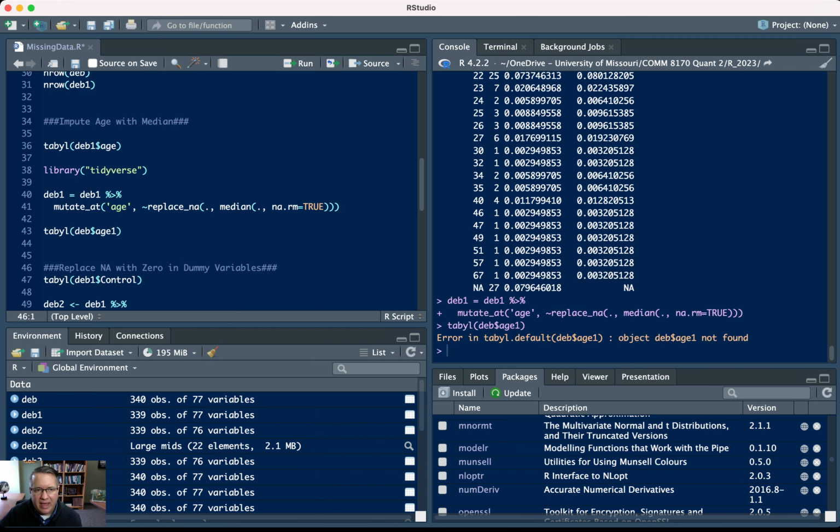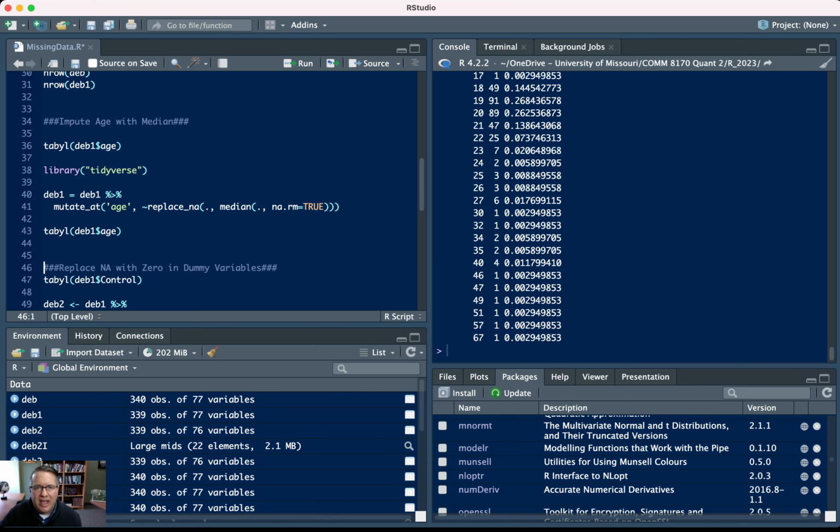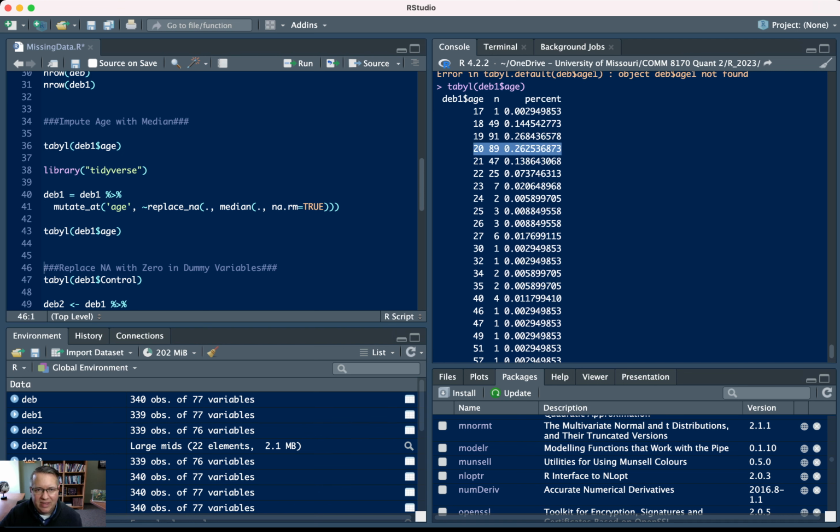Now if we run the tabyl function for deb1$age, you'll see that there are no more NAs, and we have 89 people with a score of 20 in the age variable. So that is how you replace a missing value with the median. You can also do mean replacement the same way. But the next thing I want to show you how to do is replace NAs with zeros.